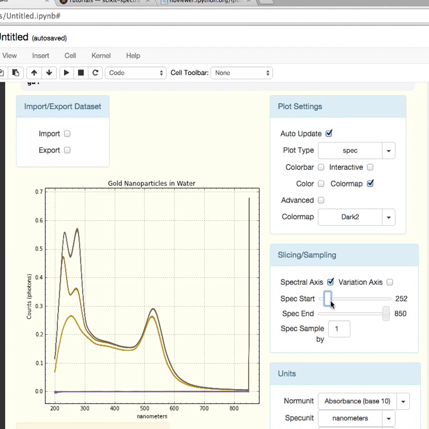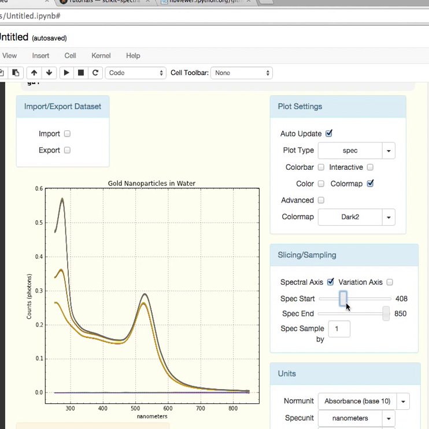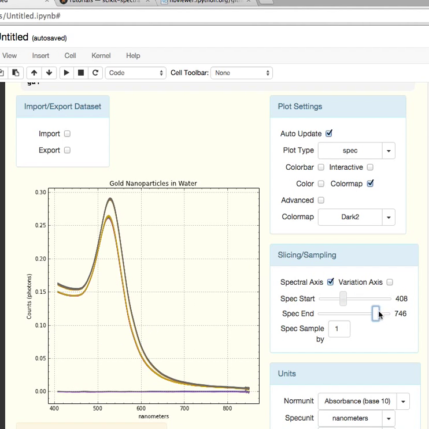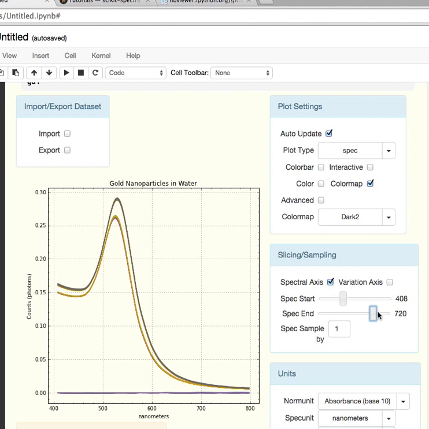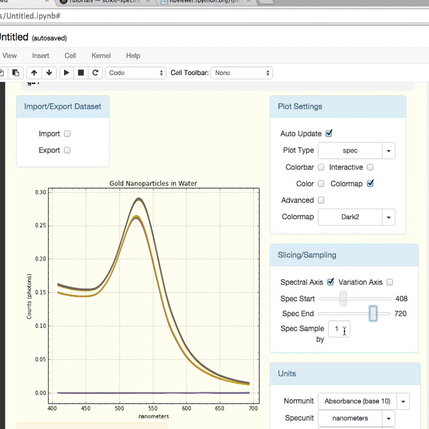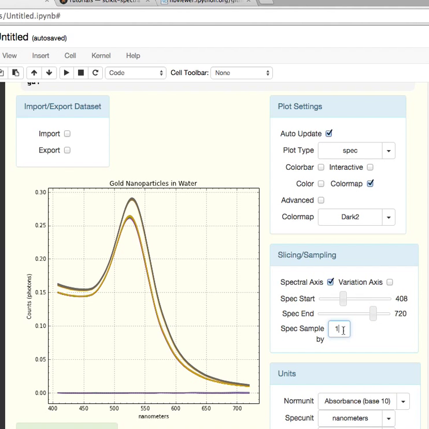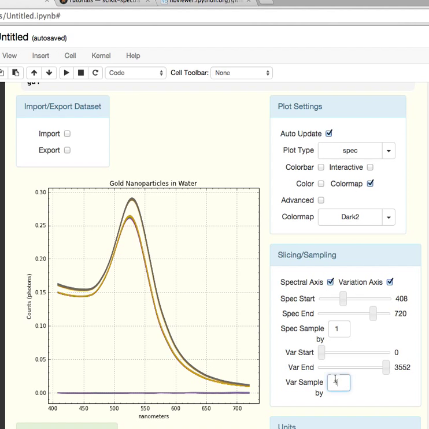Let's cut it to about 400 nanometers. And we could cut this back to about 700 if we so choose. We can change the sampling. If we say wanted to sample this by 10, it's going to change the spectral resolution, which in this case is not all that useful. But it is useful to change the temporal resolution in this case. If we want to resample, that's going to show less curves. But I'm going to work with all the curves.